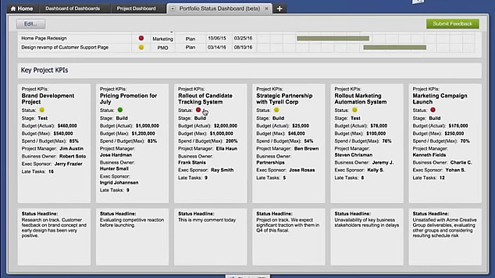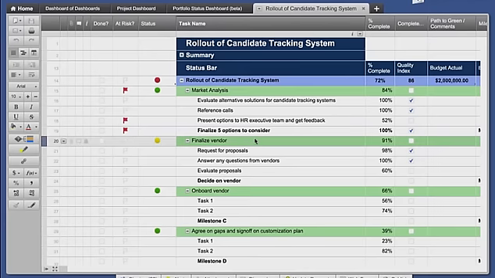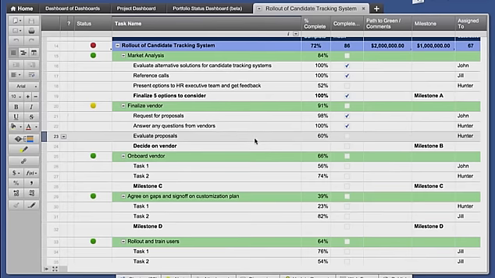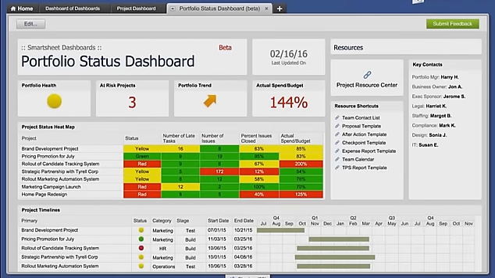This rollout of a candidate tracking system looks like it's in trouble. If I click on that, it takes me to the detailed schedule for that project, where I can drill into more detail on whether it's the task or the phases that are in trouble. Great. So those are a couple of good examples of single project and multi-project dashboards.